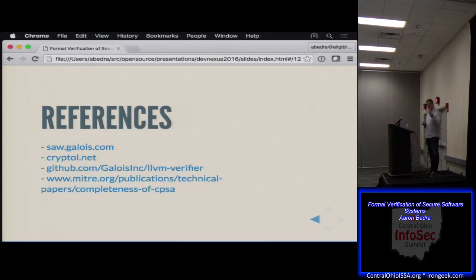And then CPSA. There's really no formal website for it. It's a bunch of papers from MITRE. Again, academic quality, but that's the seminal paper for CPSA.